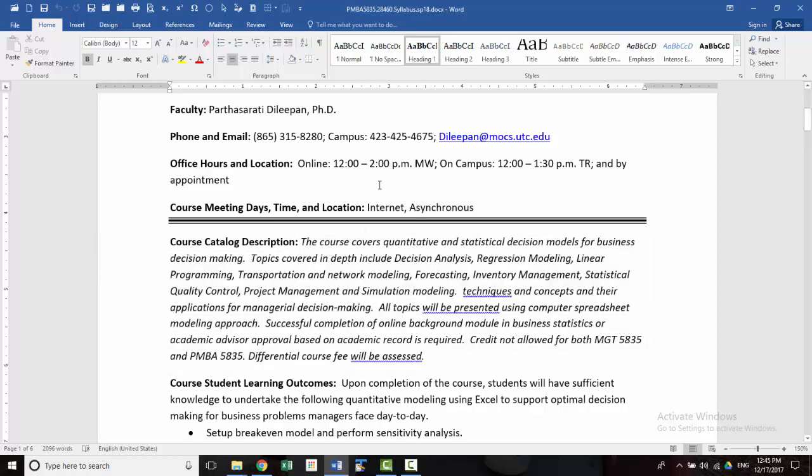Here are my office hours, and I have some online office hours. In online office hours, I'll be using Zoom. It's very easy to use. It's available from UTC. I'll show you where to find it in just a second. And then I'll be in my office on campus at these hours.